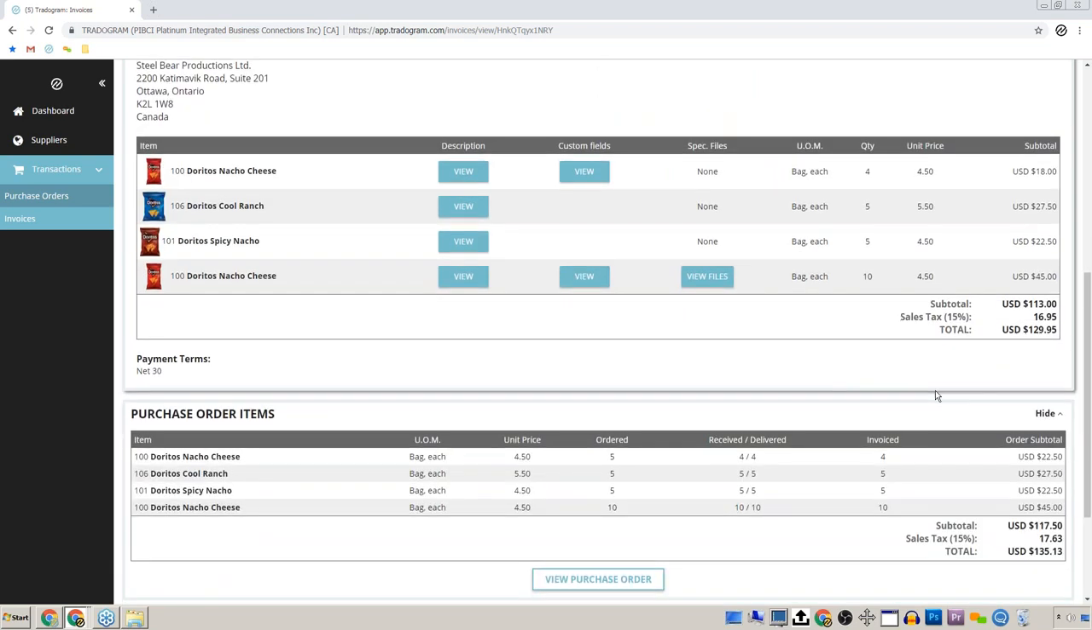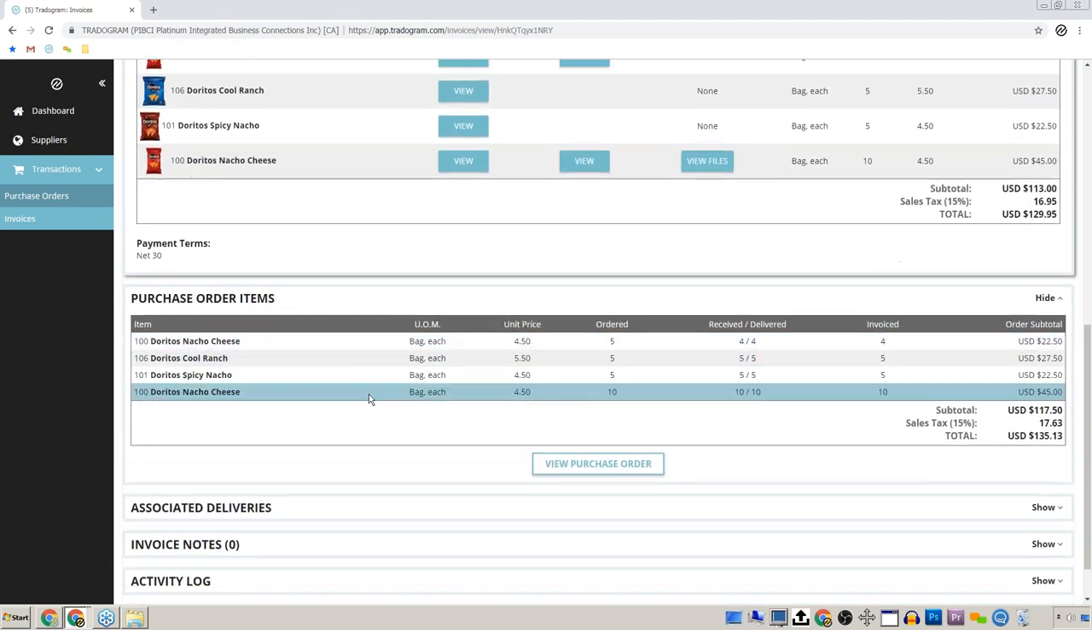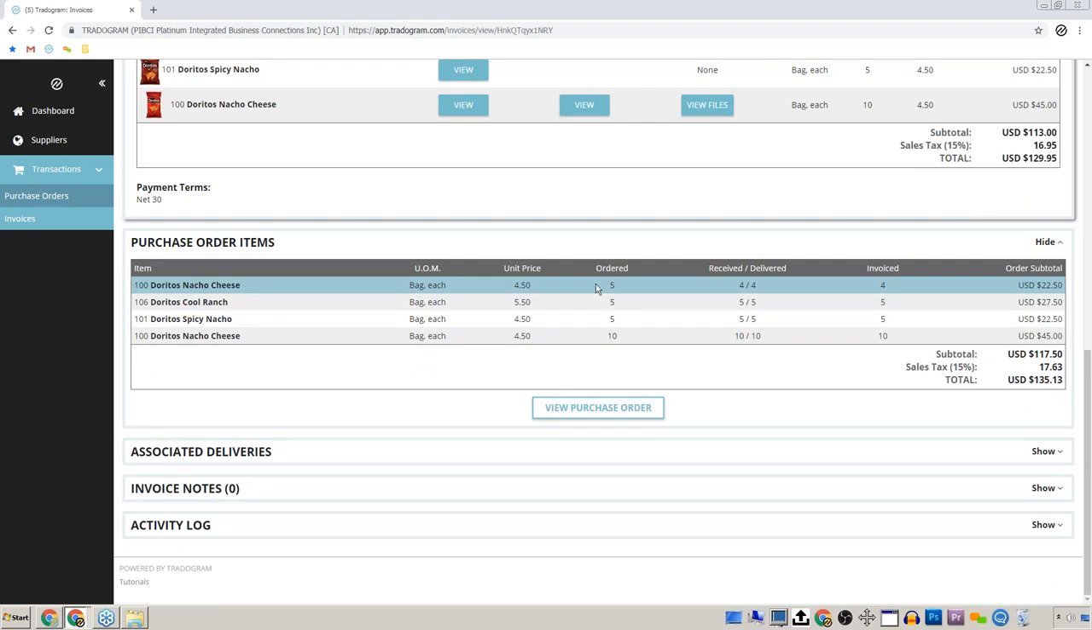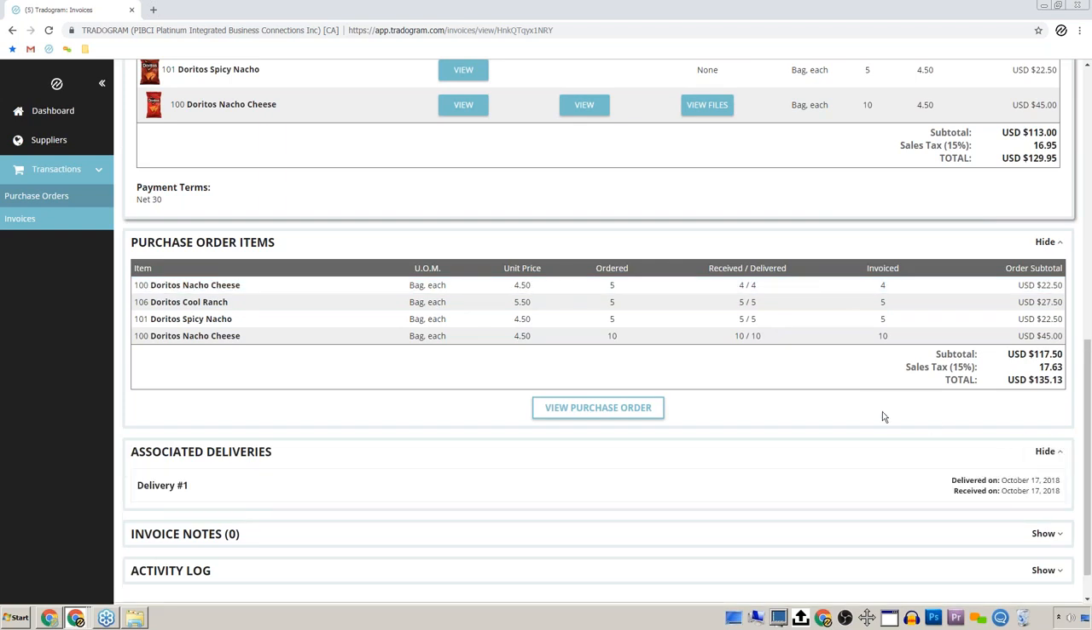Robbie's going to go down here. He's going to take a look at the purchase order items, and he's going to see, oh, okay, well, wait a second. We ordered 5 bags of Doritos. Well, why are only 4 of these being invoiced here? There seems to be a bit of a discrepancy here.